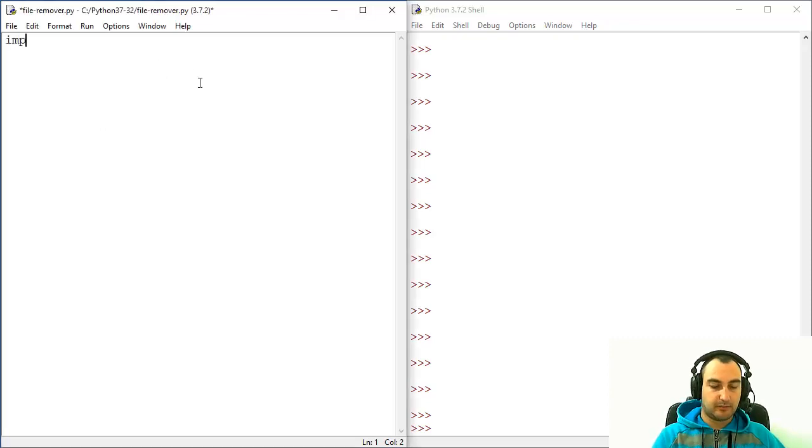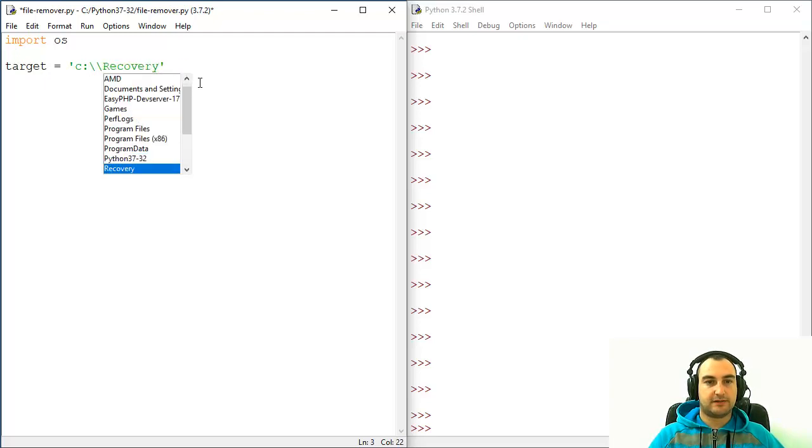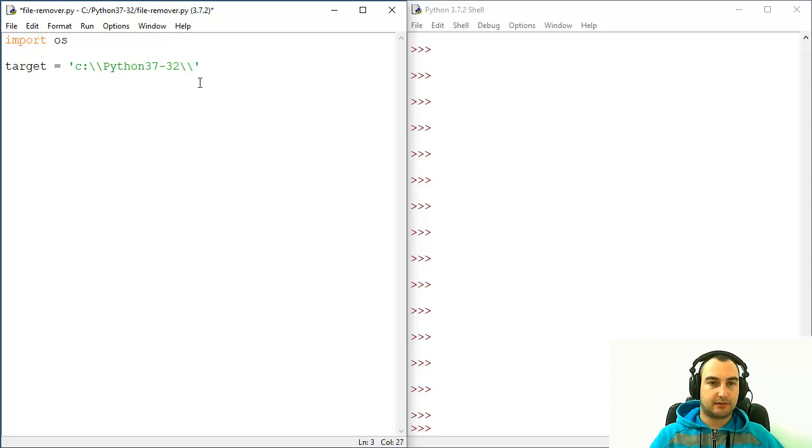So let's import the OS module. Let's define target, which will be C:// because we are on Windows, Python 3732 // and the folder is some folder with content. Let's leave this path as it is right now. We're going to use a for loop to extract individual extensions from the listing: for X in OS listdir from that specific target. So we are creating a global listing, and with the for loop we are extracting only the CSS extension.